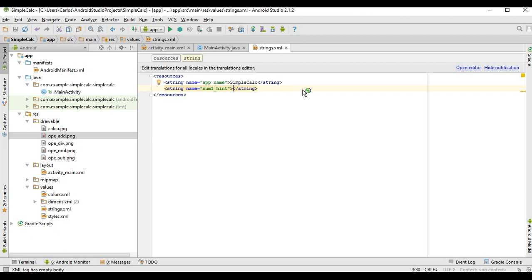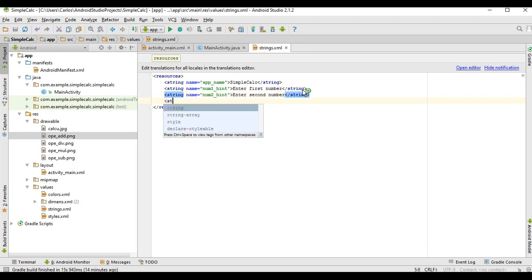Okay, num1 underscore hint, then enter first number. Okay. Para mabilis, copy natin yan, we have the second one. Num2 hint, enter second number. Then gagawin ko na rin yung isa pang mamaya, string name equals to result, then 0.